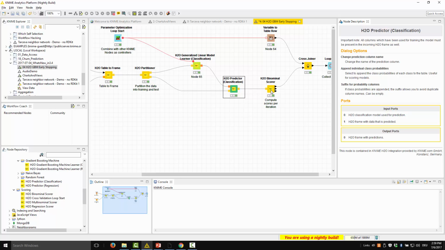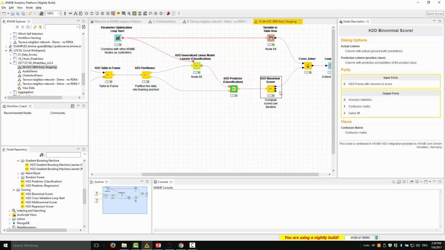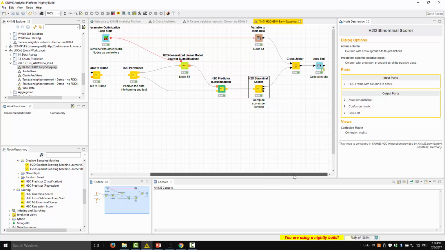And then I can also do some scoring, whereby in the scorer you have to provide the true attribute and the likelihood or the prediction column, the score of the prediction. The reason is that H2O computes all sorts of other measures like area under the curve and other measures that need to be derived from scores rather than just crisp predictions.